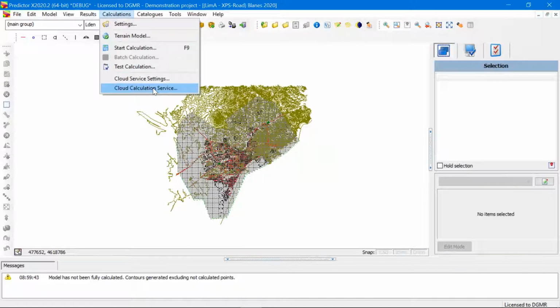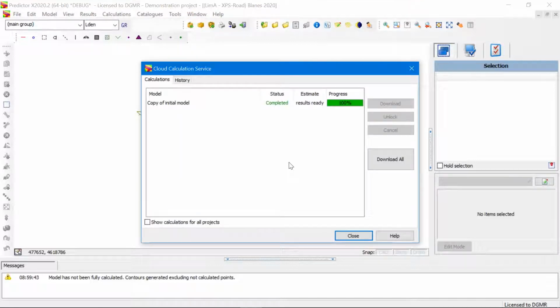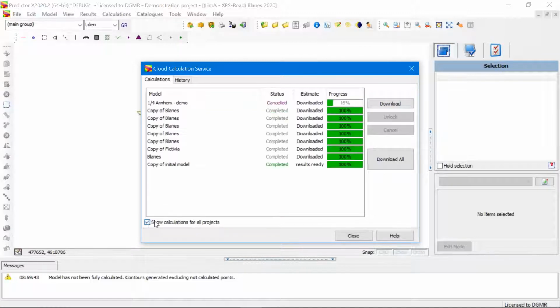I also can look at the calculations I've done before. So if I go to Cloud Calculation Service, I can show all the calculations that I've done before. At the moment, there's one calculation completed. And if I click on this calculation, I can download the calculated results. I can also show the calculations I've done in the last couple of days. And here you see that several calculations have been done and they are already downloaded. However, this one is not yet downloaded.